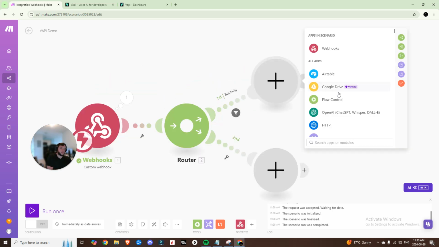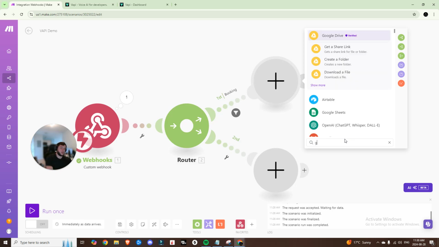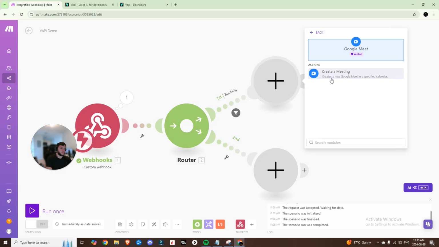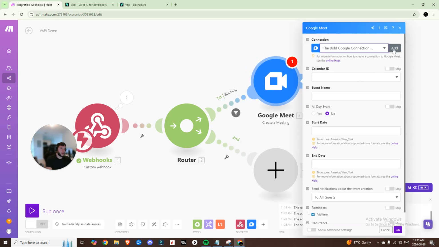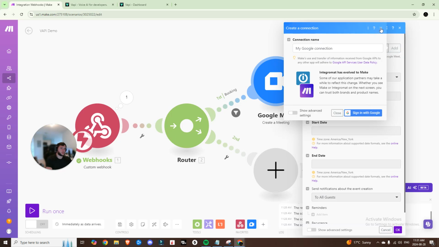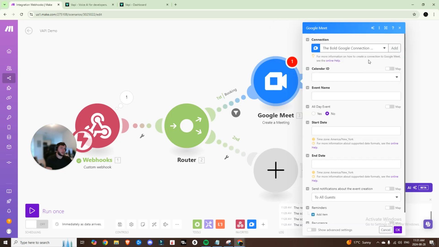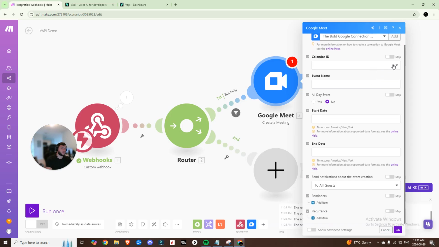Now the next thing we're going to want to do is actually create that meeting. So you can click the Google Meet module right here. We'll click create a meeting. So you'll just add a connection, you'll sign in with Google, and that's it, and you'll be connected. Now you need to choose your calendar ID as well as the event name.